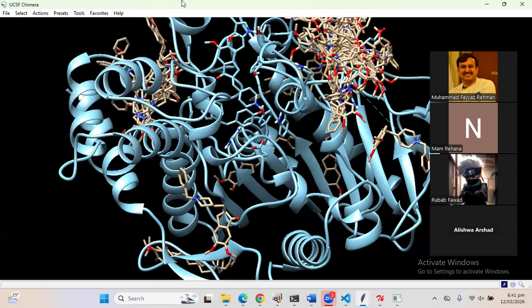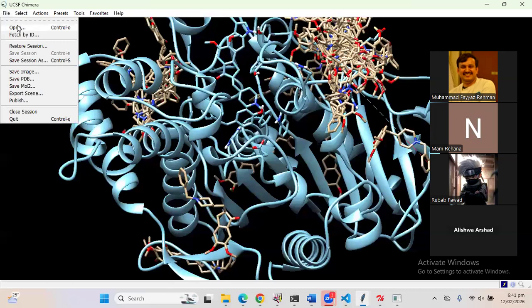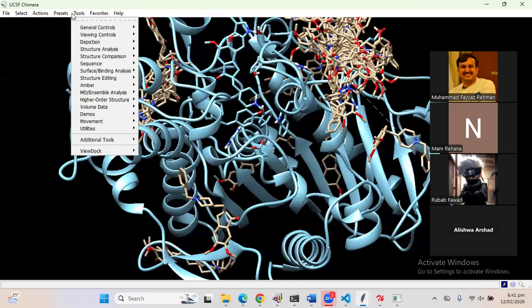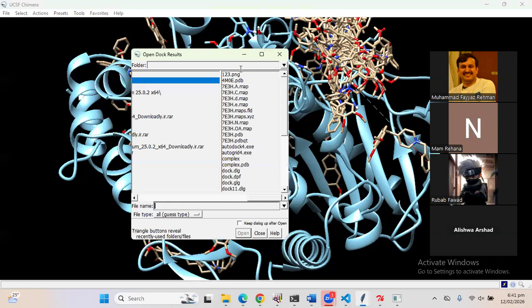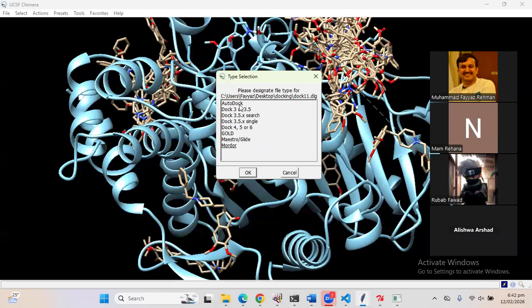I just tell you one thing: you will install it, go to Tools, and open your receptor. Then there is the option of surface and binding analysis, and here you will go to view docking, and after that you will see all these DLG files, how they are present. You will ask it what format it is, and after that you can run it.